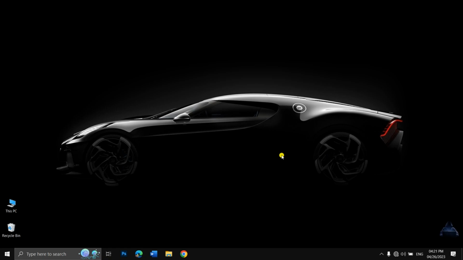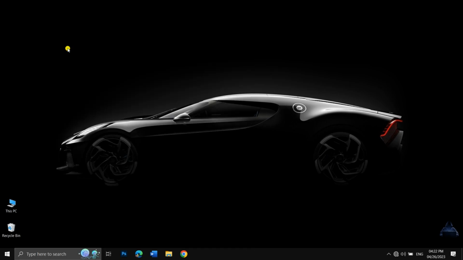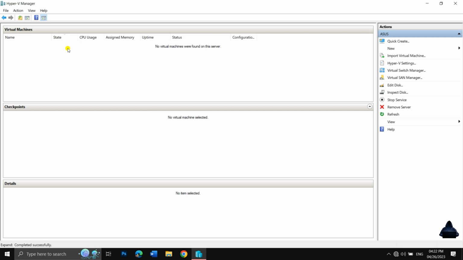Here's a step-by-step guide on how to create a virtual machine and virtual switch in Hyper-V on a Windows operating system. Open Hyper-V Manager: go to the Start menu, search for Hyper-V Manager, and click to open it. A virtual switch allows your virtual machine to communicate with the physical network. Here's how to create one.